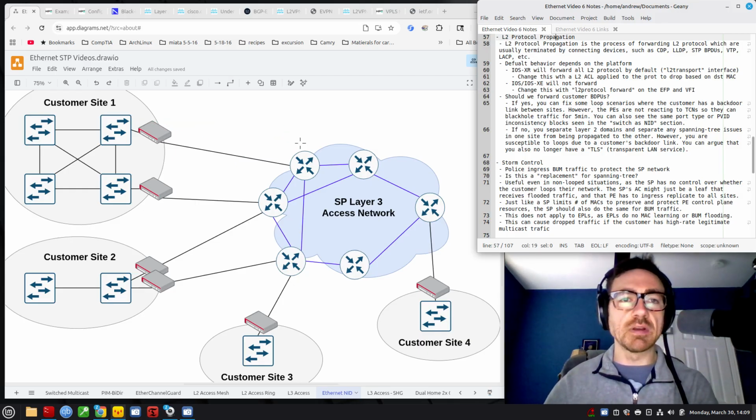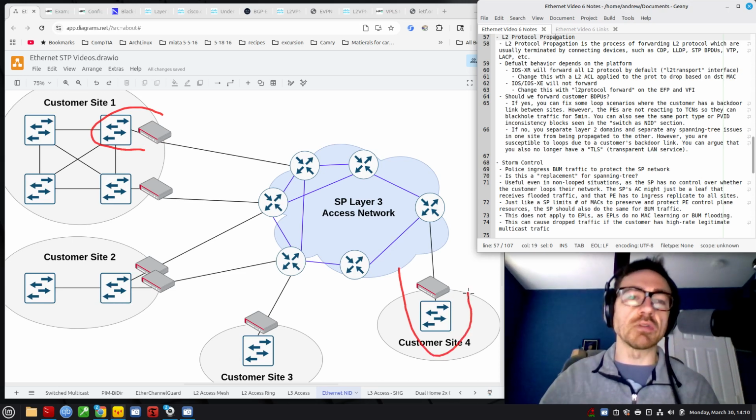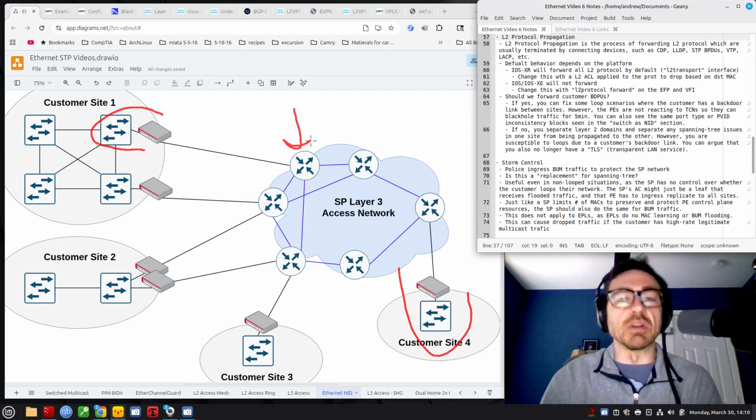You can run into problems where, let's say this is just an EPL, a point-to-point circuit between these two devices here. Maybe the customer calls you up and says, "Hey, you've provided this service to me, and I can put IP addresses on each side, and I can ping, and that works. But LACP isn't coming up. Why isn't LACP coming up?" Well, it's probably because your PE here is not propagating the LACP BPDUs or LACP DUs.